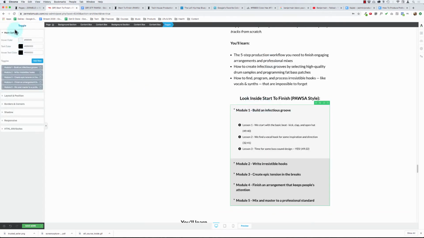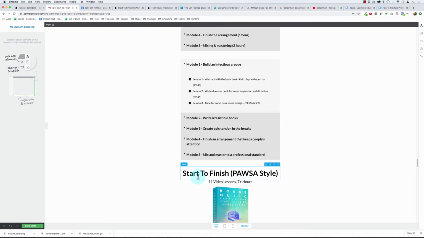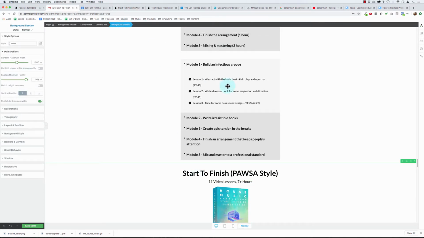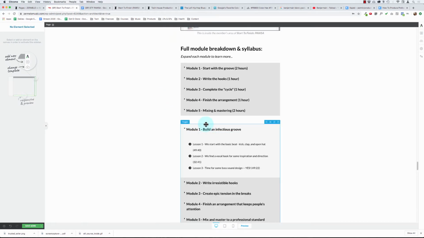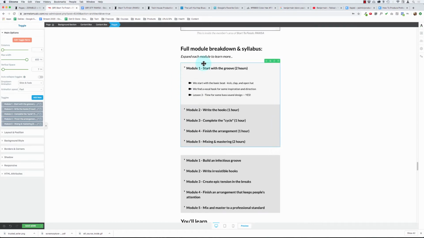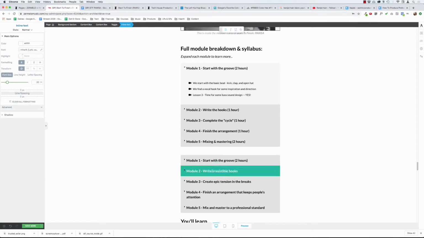See, so here's the old toggle options. That's what I want. So we'll move this guy below here, and we'll get rid of this background section. Awesome. Okay, so start with the groove. And this is going to be right the hooks. And what is that? 1 hour.